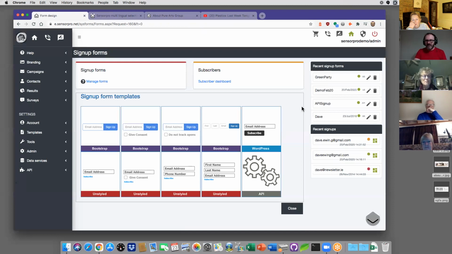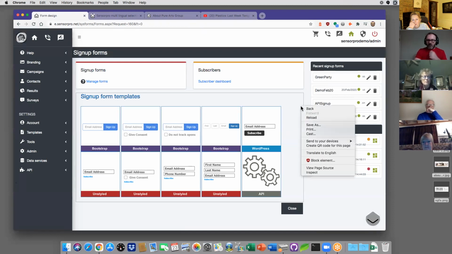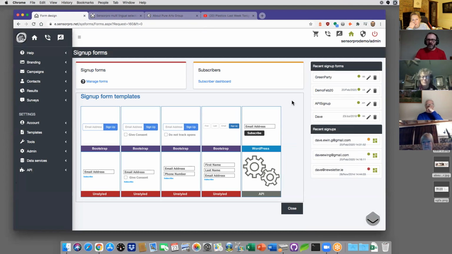All right, so that's the process for creating a sign-up form. So you can take that code from that middle step there, send it to your web designers, or add it to your own site if you know how, and then that will just work. If someone fills in that form, puts in their email address, that'll be added to your mailing list in Sensorpro automatically.